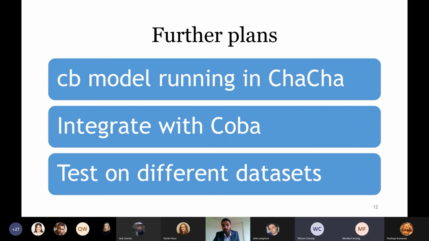In terms of the further plans, we want to make sure that the CB model correctly runs in ChaCha. Currently, there is probably a bug in the code and it's not acting the way we would expect it to. Then we will integrate it with COBA and test on different data sets with COBA. COBA has several data sets out there.